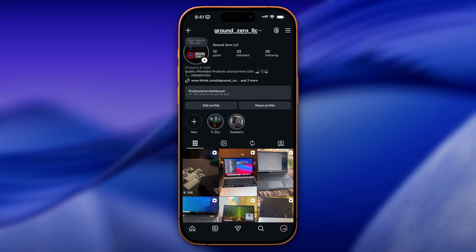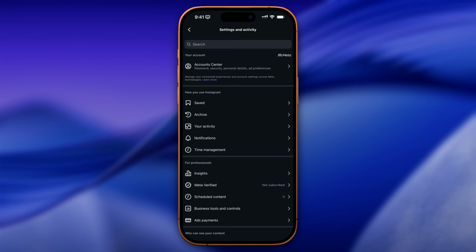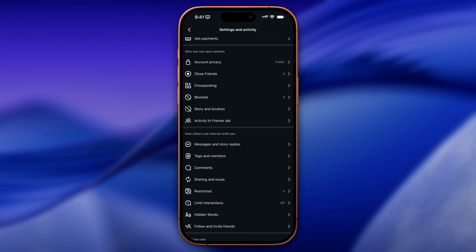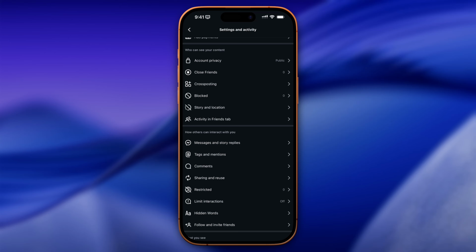Now once we're here, we're going to go to the top navigation. We're going to click on the hamburger at the far right of it, and once we click on it, it's going to go to settings and privacy. Now what we want to do is scroll down till we see the header that says how others can interact with you, and right under that header, the first option we have is messages and story replies.